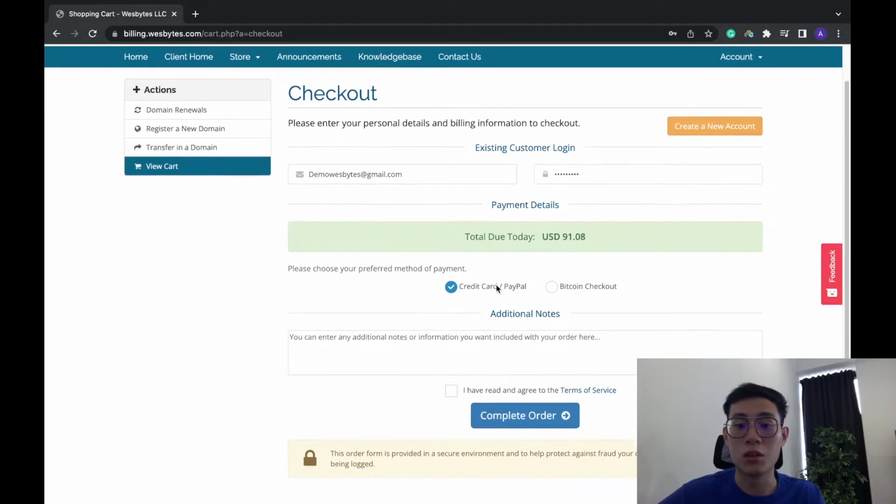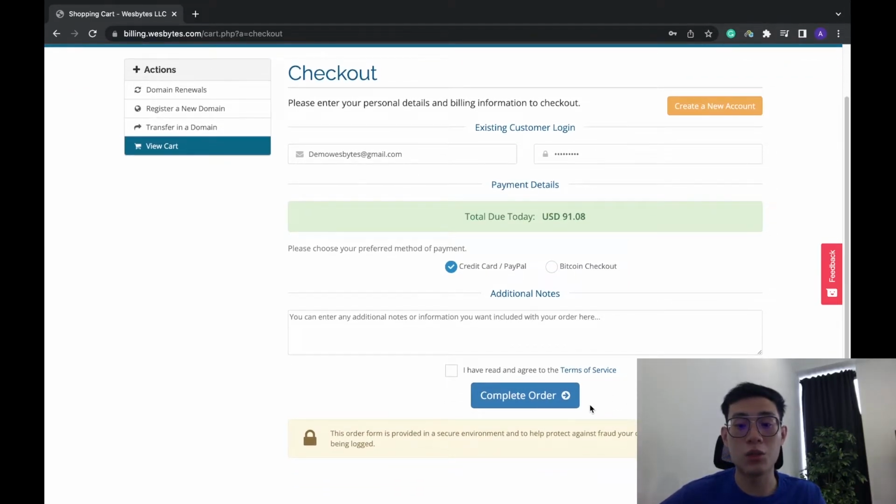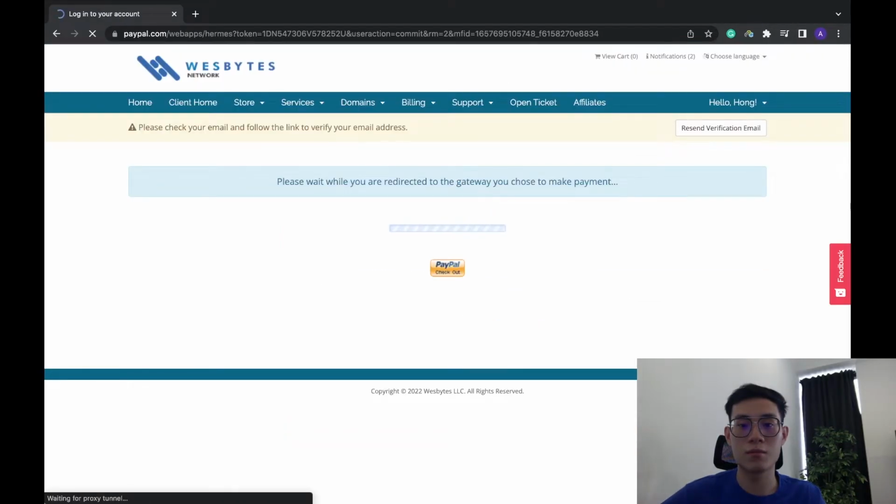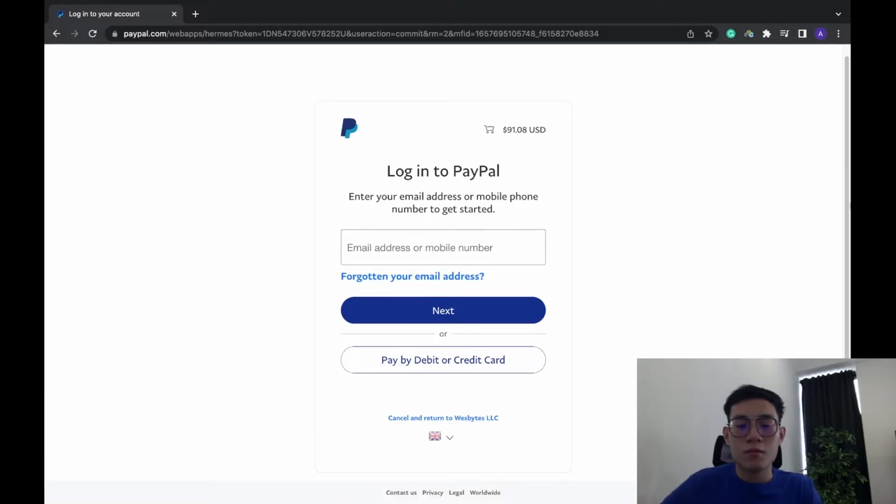Before you continue, you need to make sure that you have read the terms of service. After you read the terms of service and agree with it, you click on this box. After that, you just click on the complete order button. Alright, after you click on the complete order button, it will lead you to the payment page, which this is the PayPal page.